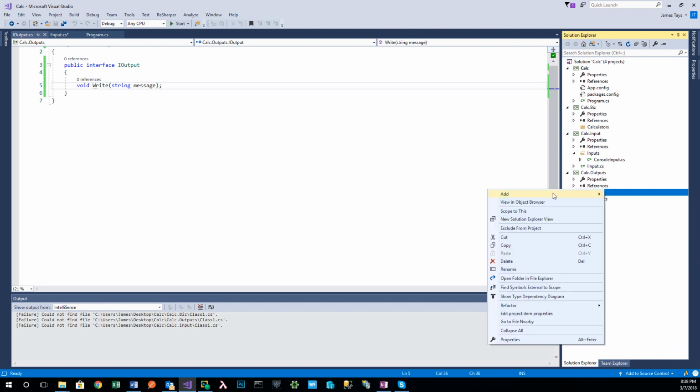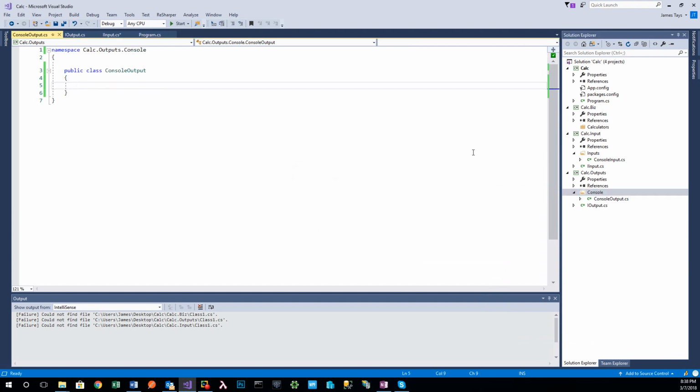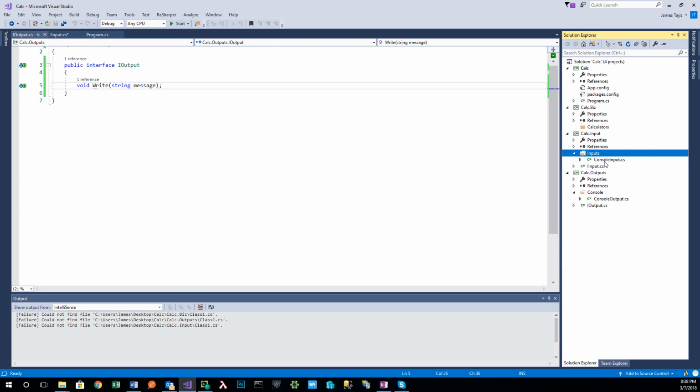Okay, so now we're going to put, alright, and he is going to be an output. Alright, so now we're just going to do console message. Alright, so there's that. Now let's go ahead and change this as well to console.